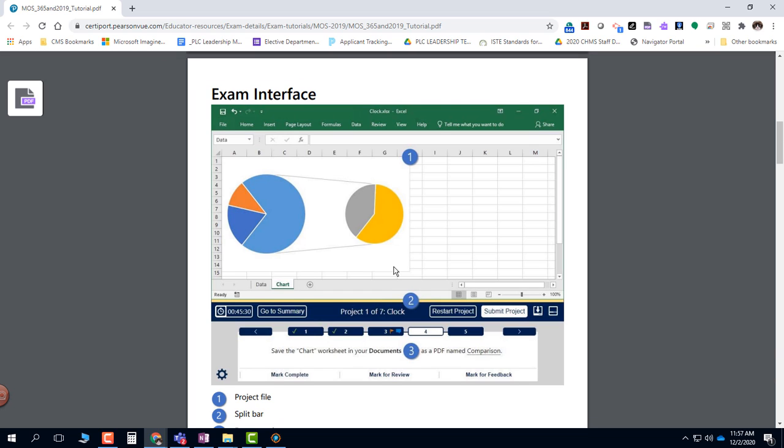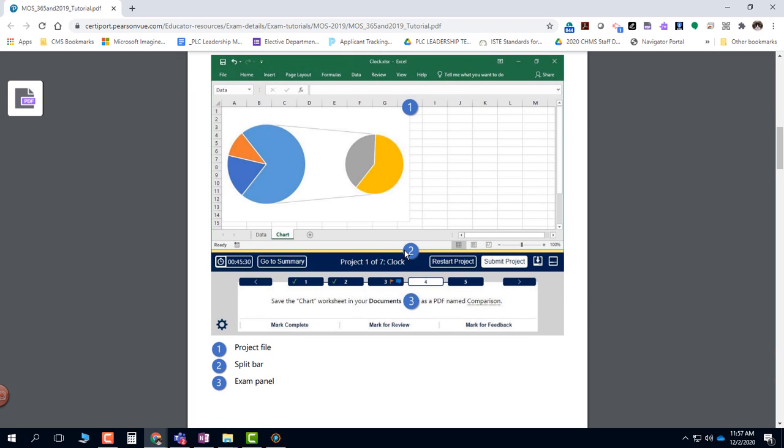So now let me go over the different parts of the exam window and make sure you understand how to use it. First of all, right here, you'll have your timer, which will count down from 50 minutes to complete your exam. The next thing that you'll have is a go-to summary. This will show you a list of all of the tasks that are on the exam, and it will show whether or not you have marked something as complete or marked for review.